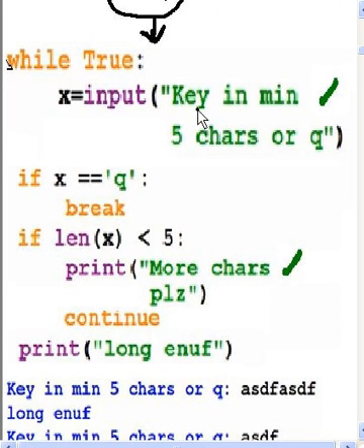X equals what? Input, key in the minimum 5 characters or Q. Alright. So you're going to get this prompt. If x equals Q, if you key in a Q, it's going to break. If the length of whatever you keyed in is less than 5, it's going to print, oh, more characters, please. And then continues. Back up, you go to input. Alright. Now, if it's not Q, and if it's greater than 5 or equal to 5, it's going to print out long enough.